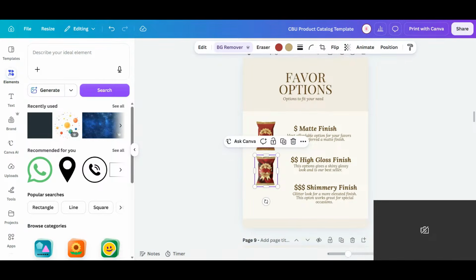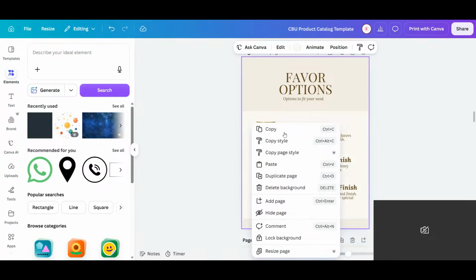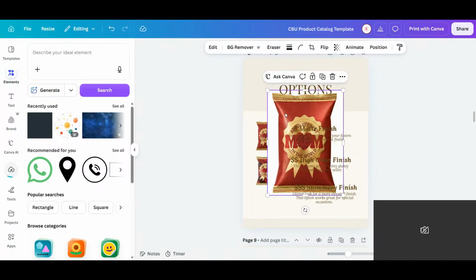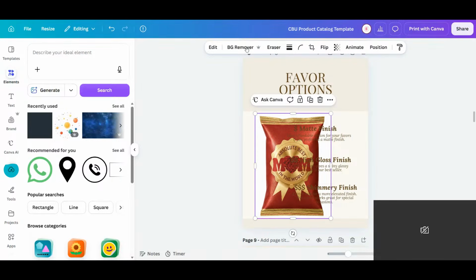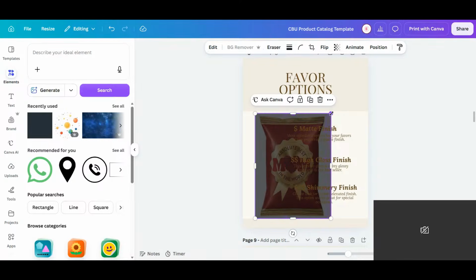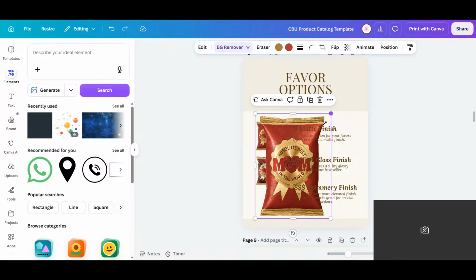Okay, so let's see what it gave us for the shimmery. Okay, it tried. It don't look like the Canva bling paper, but it kind of did a little something. We gonna go with that.